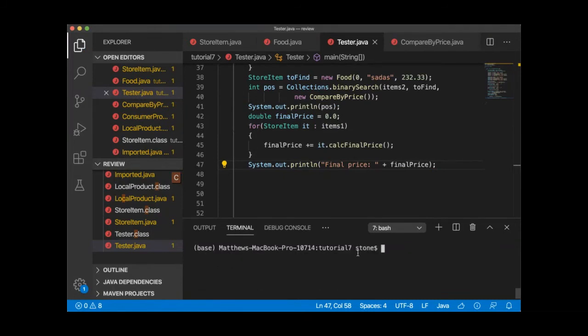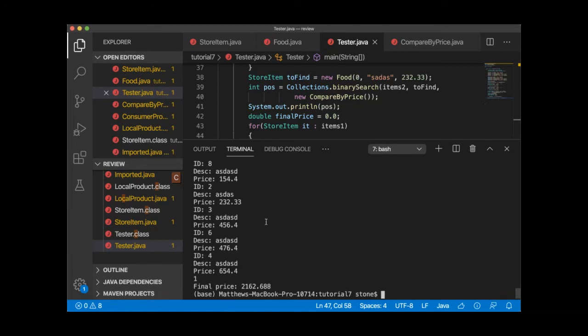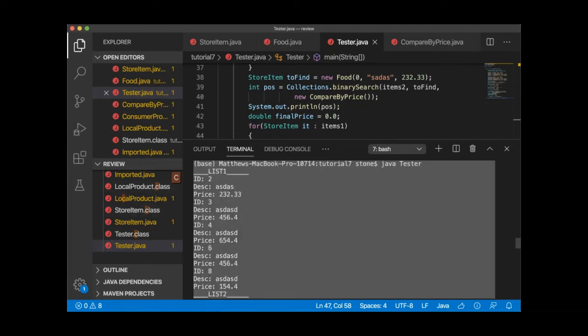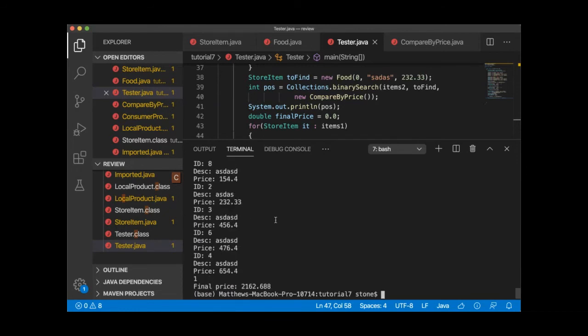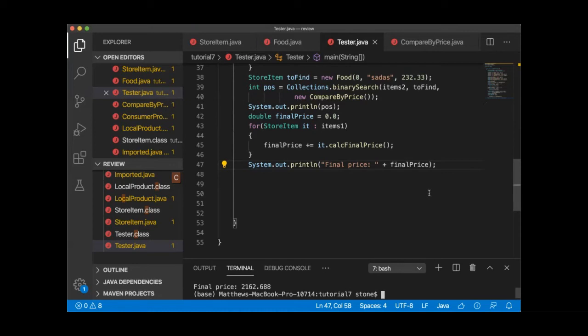All right, so we're gonna compile. Nice, it compiles. All right, see there. Final price: 2162.688. Yeah. Now it says to identify parts of the code that are polymorphic.